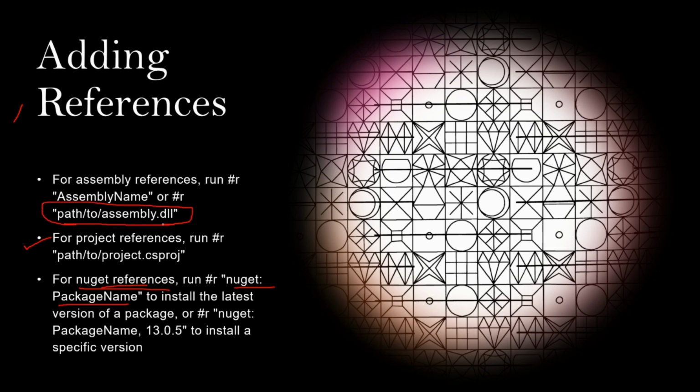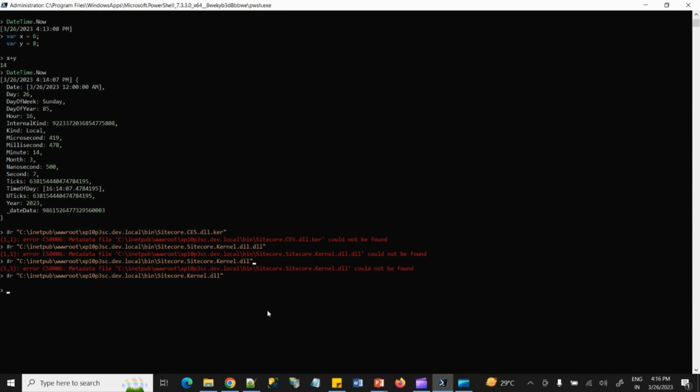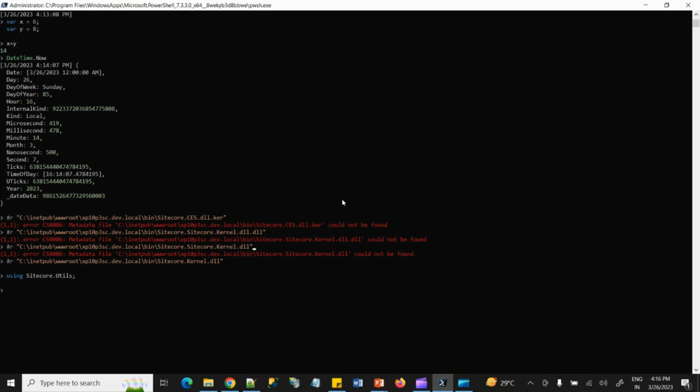Okay, so let's go there and try to bring some assembly. What I will do is go to my Sitecore local instance, and in its bin directory I have sitecore.kernel. Let's load it. So yeah, I have loaded the sitecore.kernel.dll. Now it's available. Within the Sitecore environment, we have utility classes here, so we can bring them into scope. Right now I have using Sitecore.Kernel.